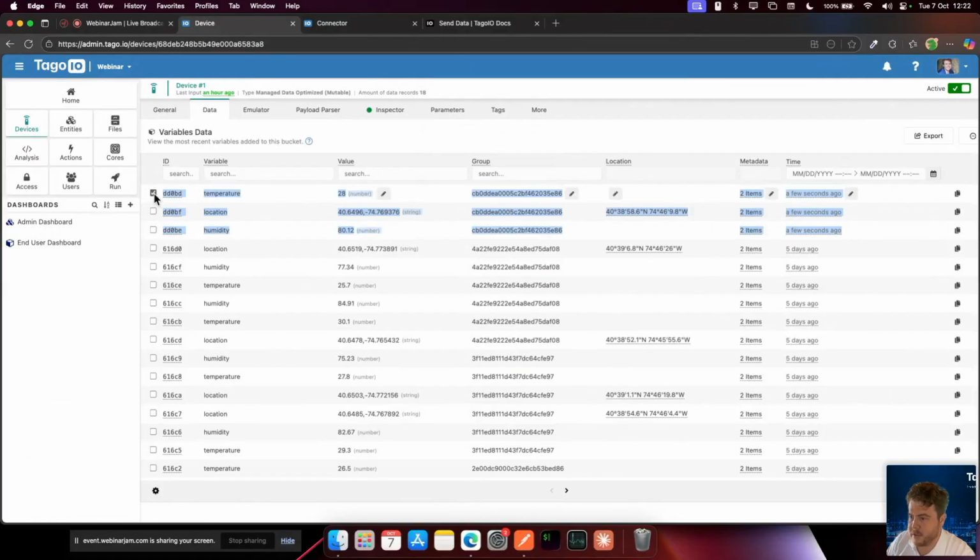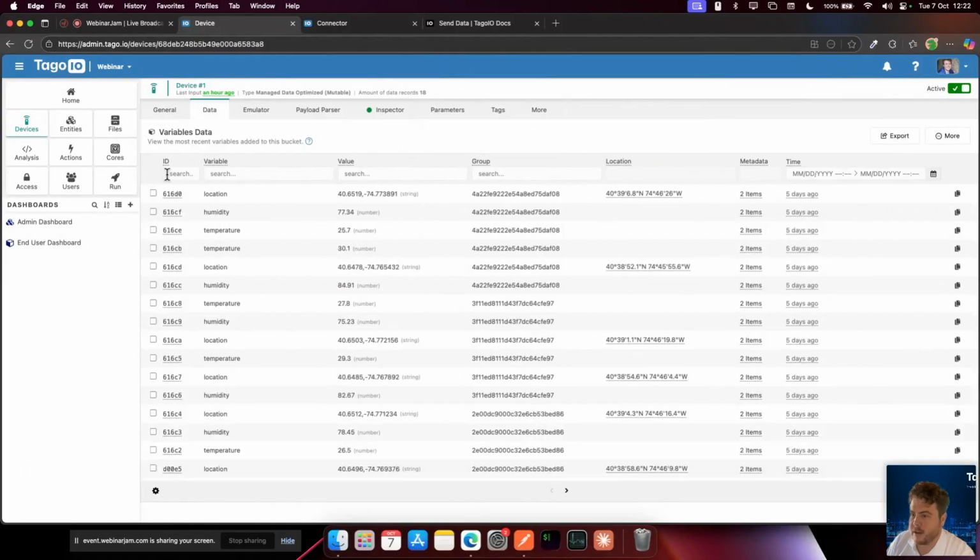So I'll be removing these just so that it doesn't look as good on the graphs, because these data points are 5 days ago, and we have a graph widget that I'm going to show. So I'm going to delete that. Okay. So now we can go over to the dashboards here.